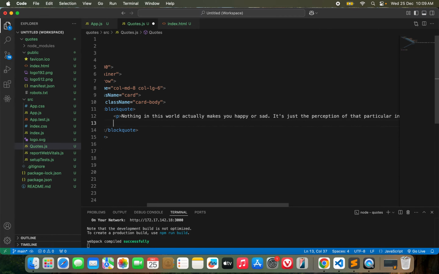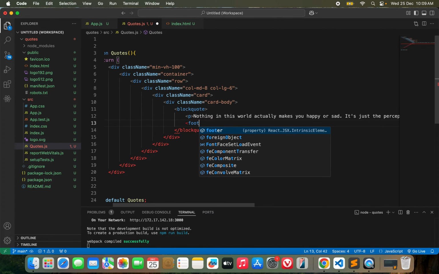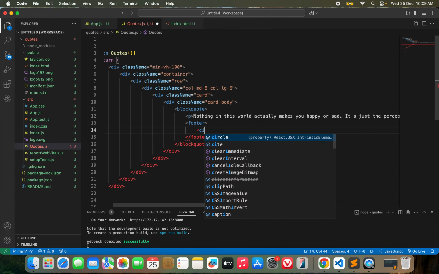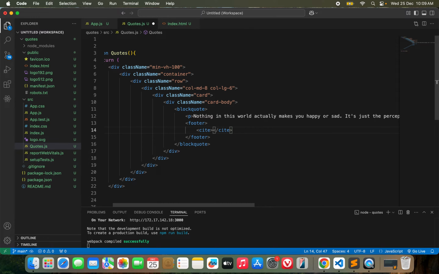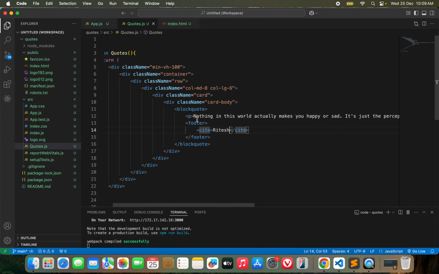So let's have another thing. I also need to mention the author of this quote. So I'll make use of cite, and I'll say that this is by me. So I'll write my name here. Yeah, this is looking good.